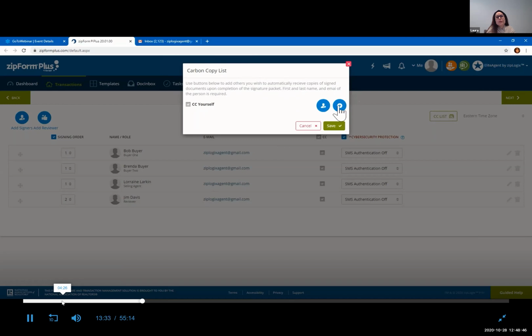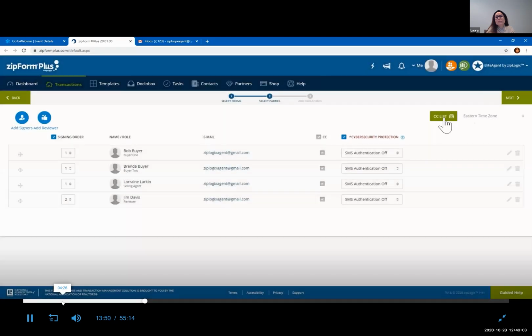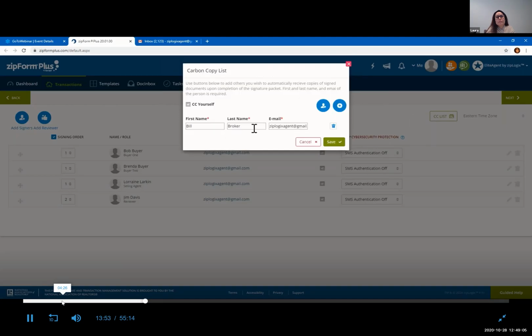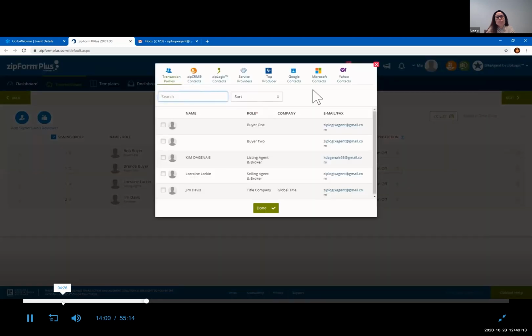And you can see that you can individually add new people to the carbon copy list. Maybe I want to add my broker in here or a transaction coordinator. I can add that information in and then just click save. And when we click on the CC list now, we can see that Bill was added to our carbon copy list. And we can also click on the add person icon. That will give us access to our contacts where we can pull that information from either our transaction parties or from another applicable source.